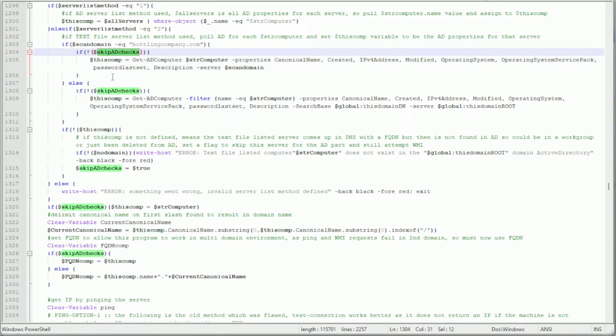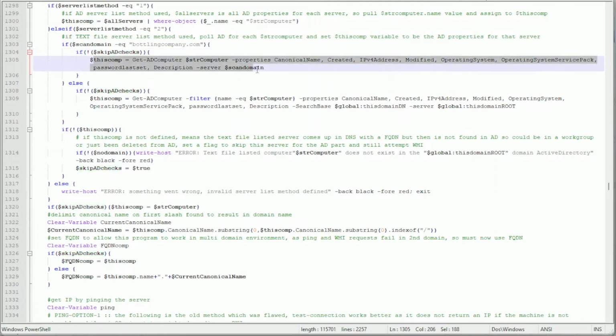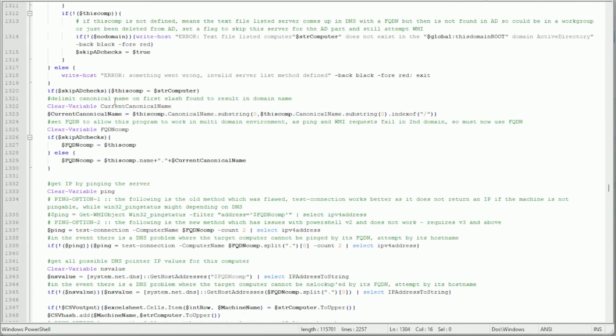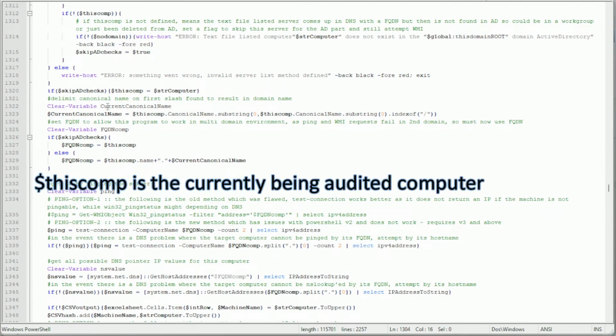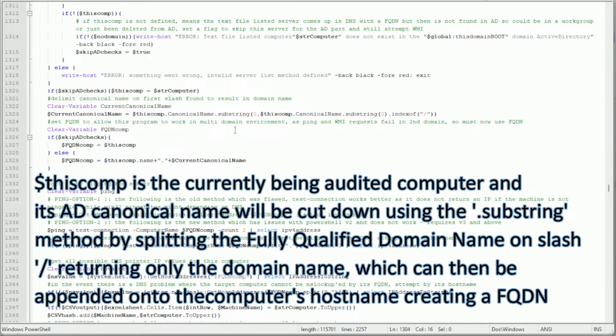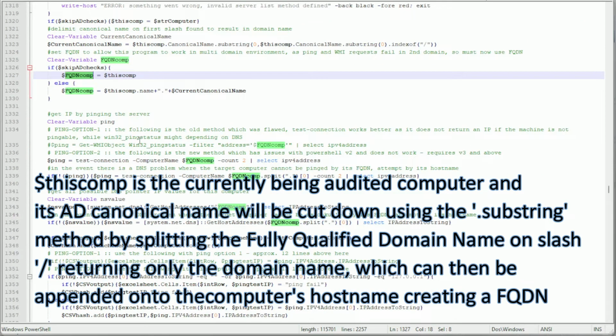If we're not skipping Active Directory checks, another double negative, then we are going to get Active Directory information. So we're not skipping, so we are getting. The Get-ADComputer cmdlet will do its thing. If skip Active Directory checks is true, we're going to delimit on the canonical name of each computer and start creating objects, and fully qualified domain names and things like that, which get added to the Excel file as additional information.